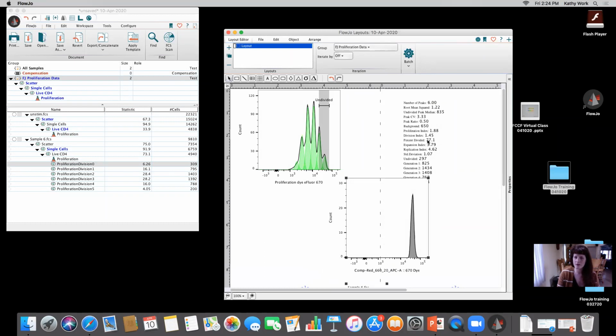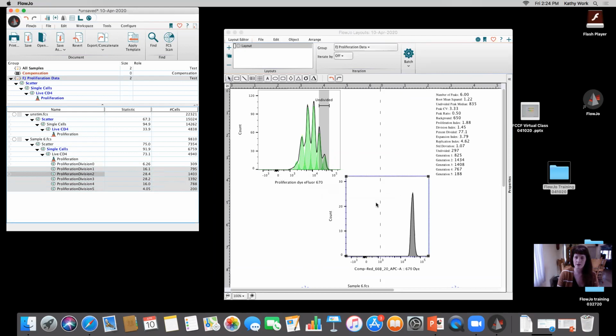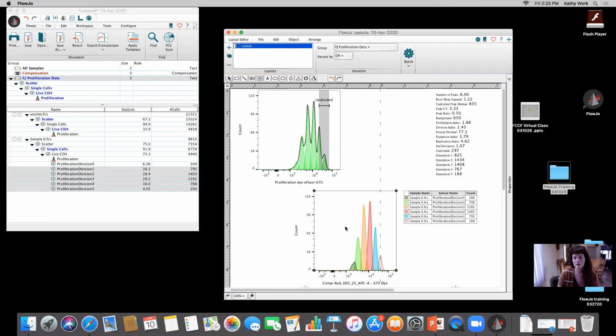And I know everyone loves a good overlay, so that's why I wanted to show you. I can show you the population 0, and then if I hit shift and drag down and take hold of all the rest of the populations and drag them in, it's actually showing me all the different generations from undivided to generation 5 in an overlay.